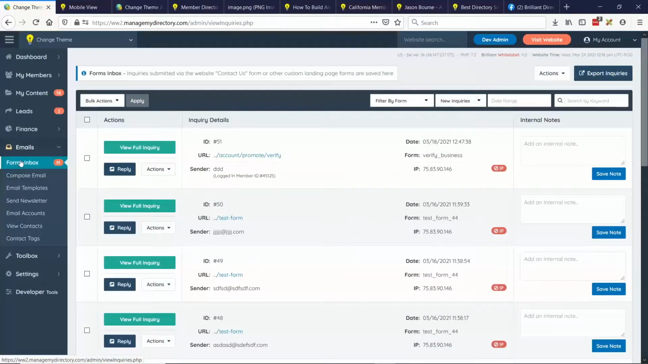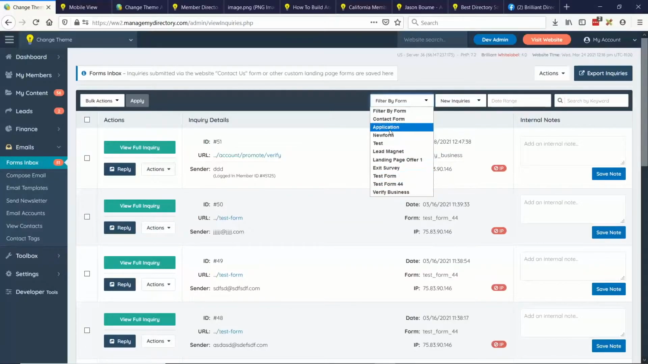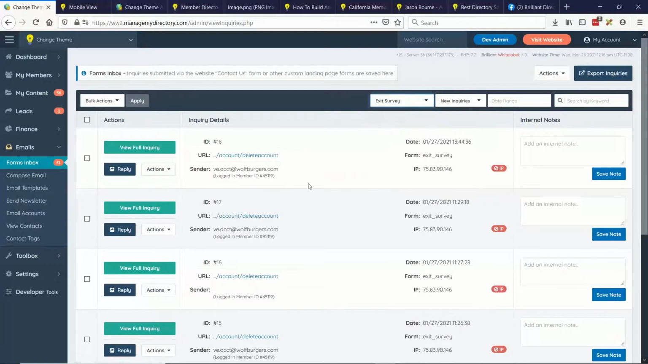And what you can do is filter by form. So all the people who have filled out, for example, your exit survey, and you can find all these people. Right now, you can export all these inquiries, and soon you'll be able to create a saved smart list and then email those people in the send newsletter area under the email section.